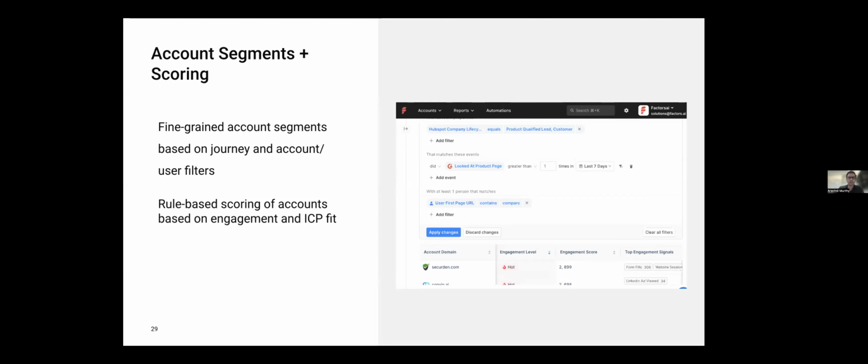So you can build such fine-grained account segments, and if the segment is large and you want to prioritize among them who to reach out to, you can also score the accounts on top of the data.